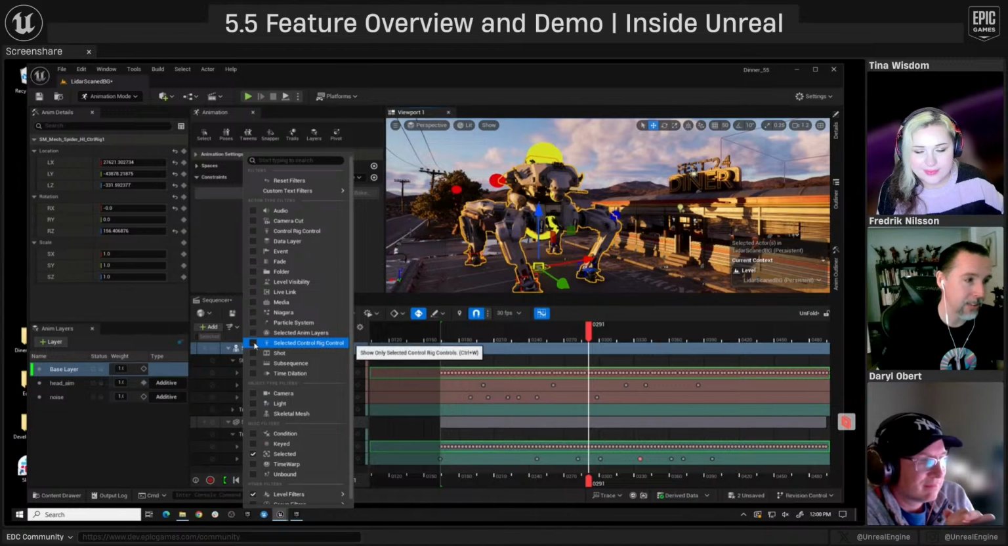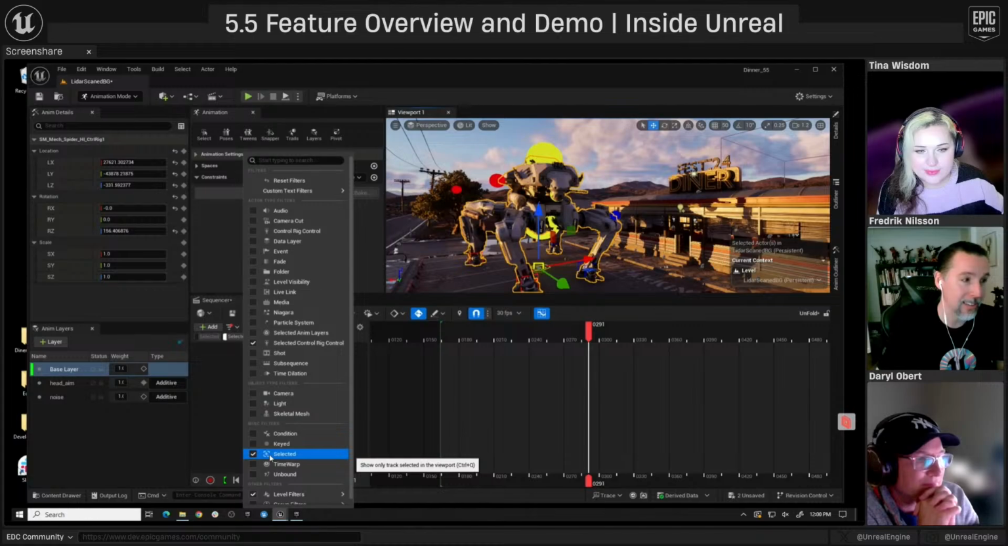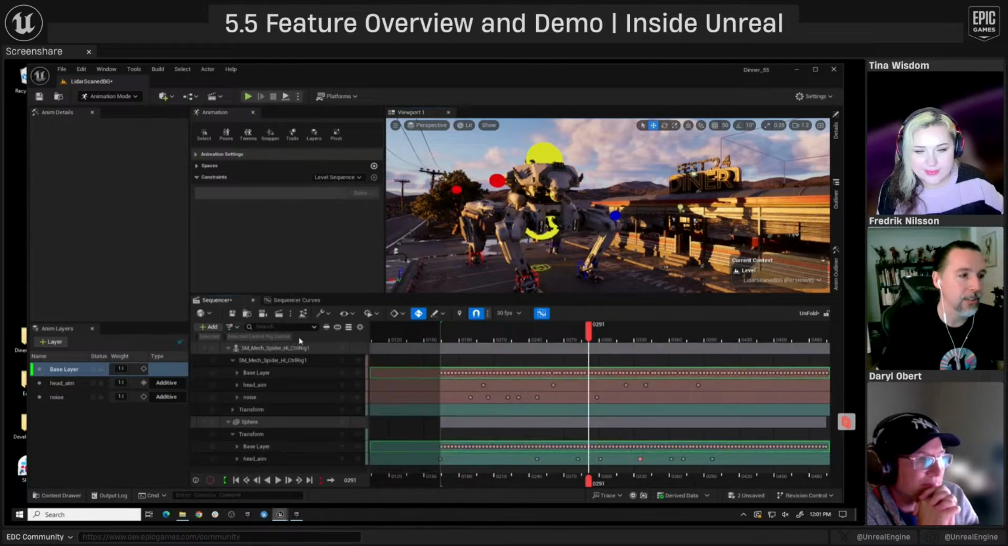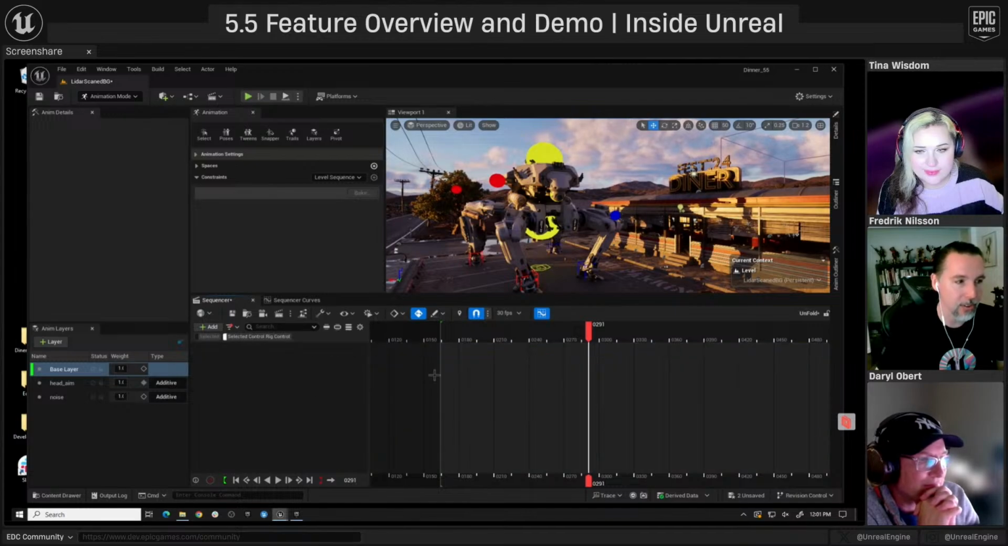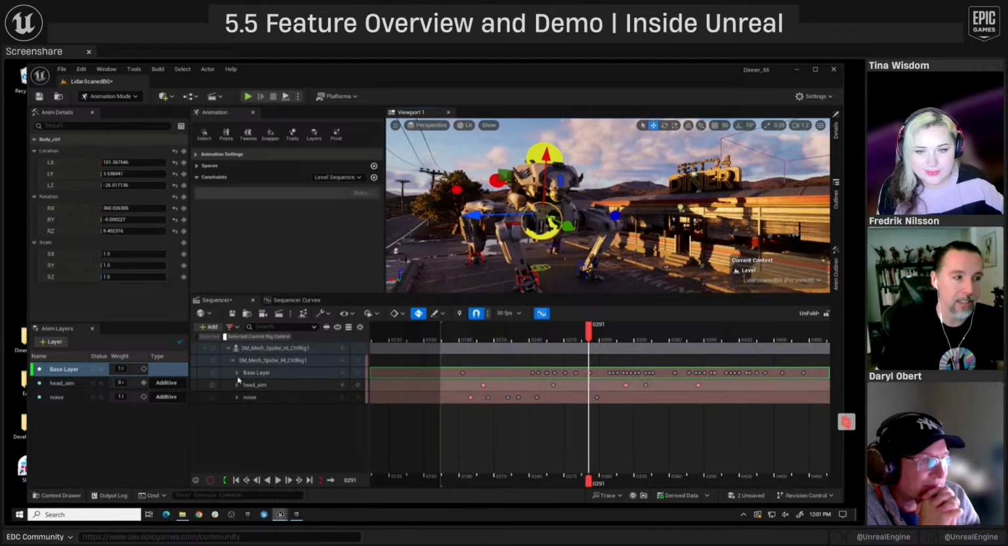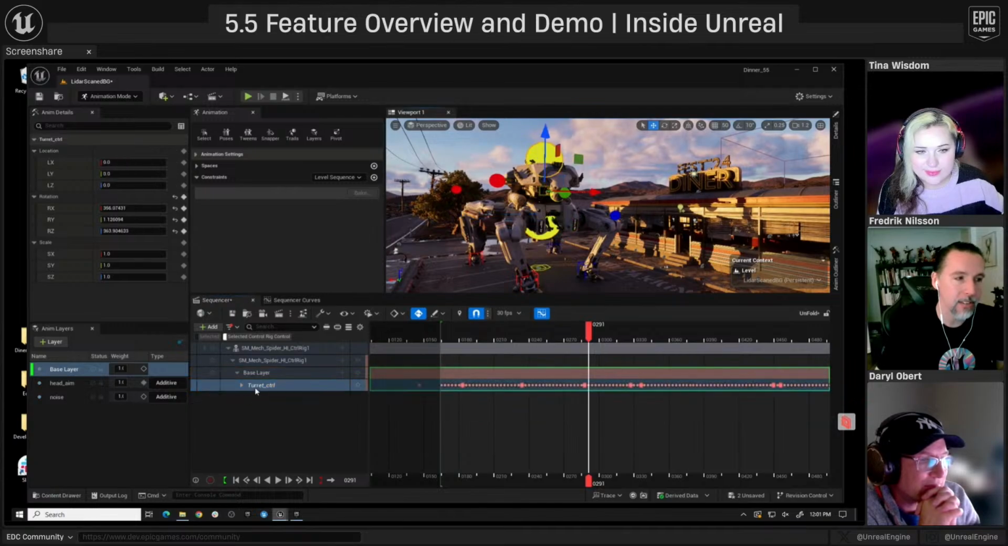So I use selected control rig control, and I'll get to that in a second. And I use selected, which is selected asset. So you'll see here, if I have none of these, and you'll see now these things were added here. So now if I just want to toggle selected control rig control, which is showing nothing here because I don't have a control selected. So if I select the control, now it shows me only that control. You see, this is a turret.